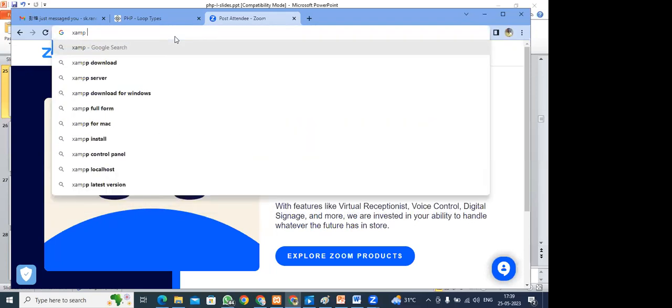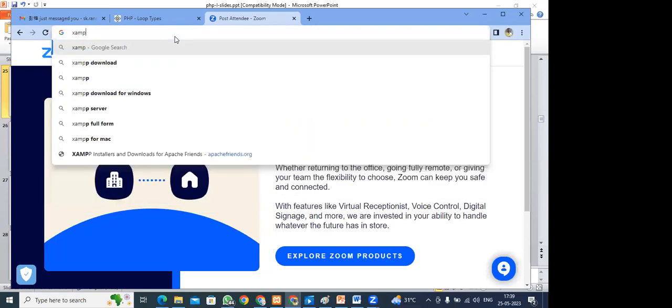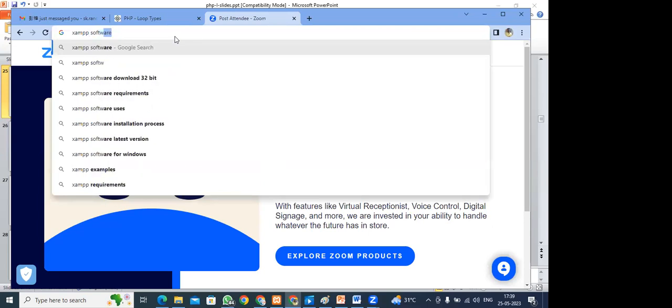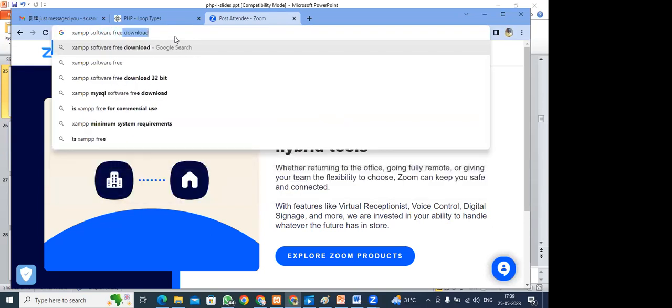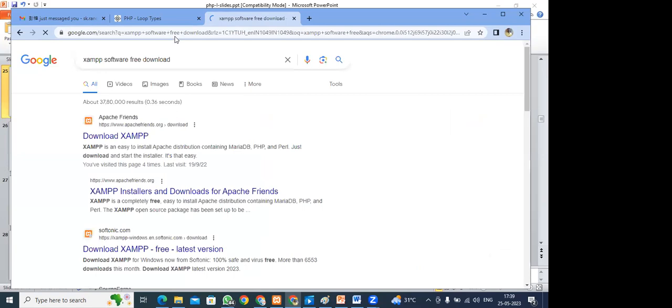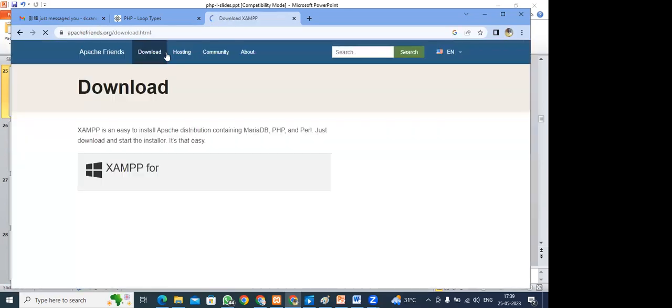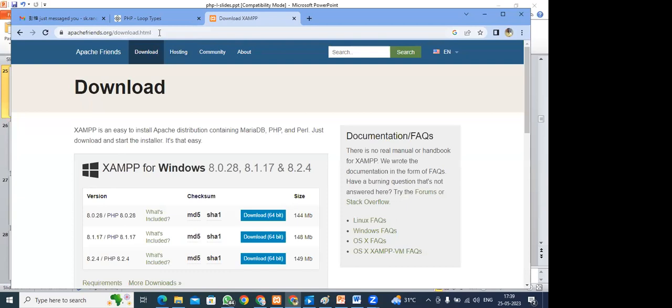XAMPP software free download. So from where can you download? You have a system, you have Google, internet, everything, so you can download. Okay. See here, apachefriends.org. So this is a link, guys. This link I can send you.